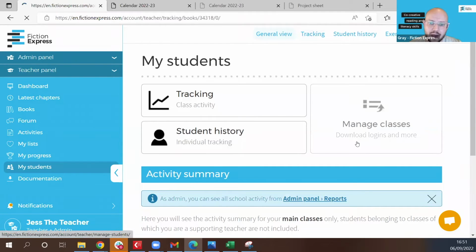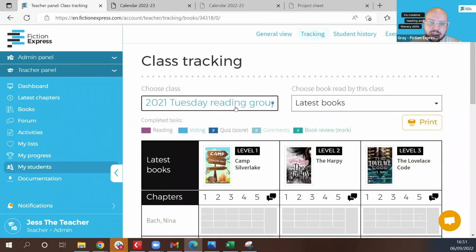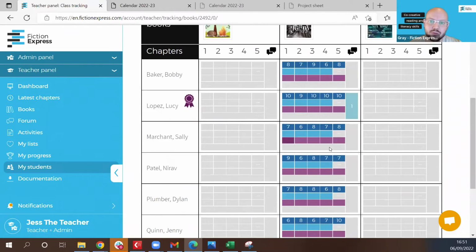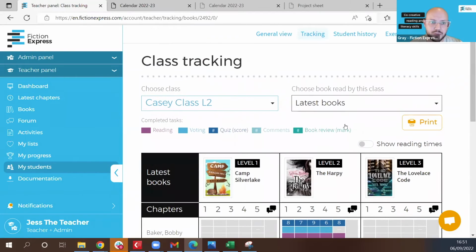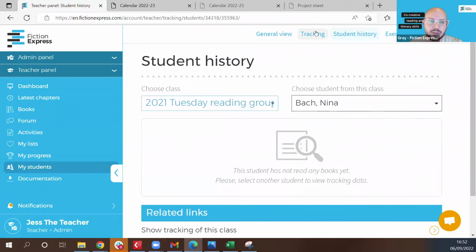There's a tracking panel, which gives you an idea of what each class is doing. We will be going over this in greater detail on Thursday's webinar. I believe it's Thursday. Exactly. So if you have some questions about that, you're welcome to tune in then. Student history is just another way of looking at the tracking per student rather than per class.